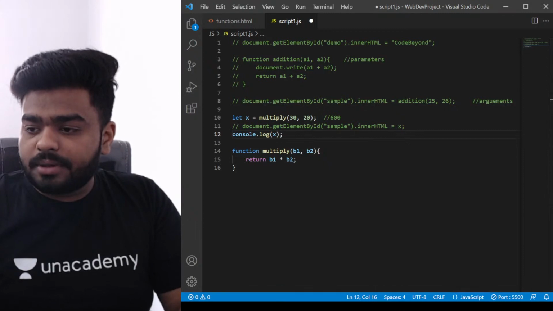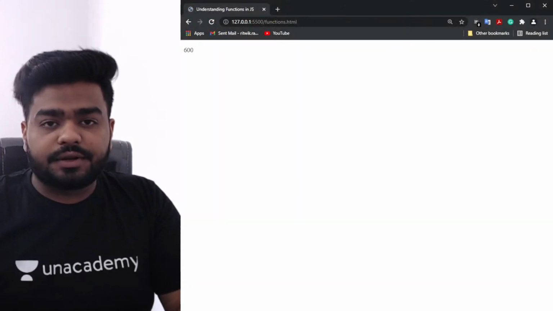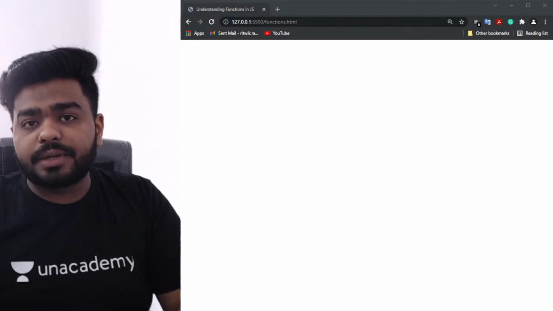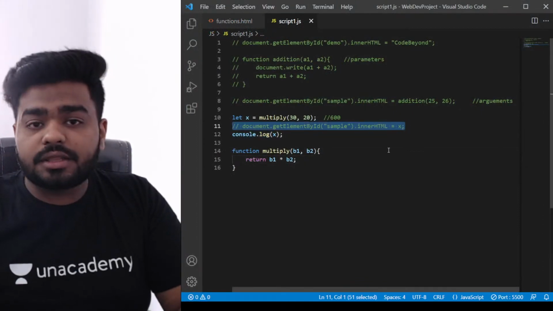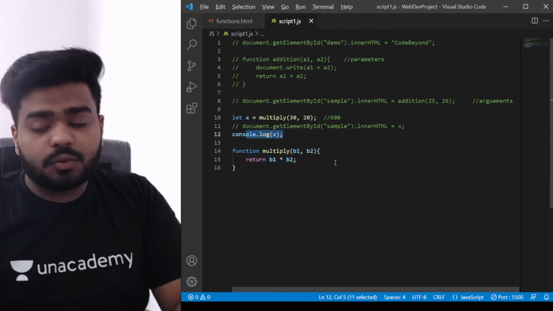Now let me show you the browser. Right now nothing is happening, it's just 600. Now I'm going to save the file, and here also you can see that nothing is going to print because I commented this particular line. So it is not printing anything. Then where is this console.log, right? So let's understand where it is.